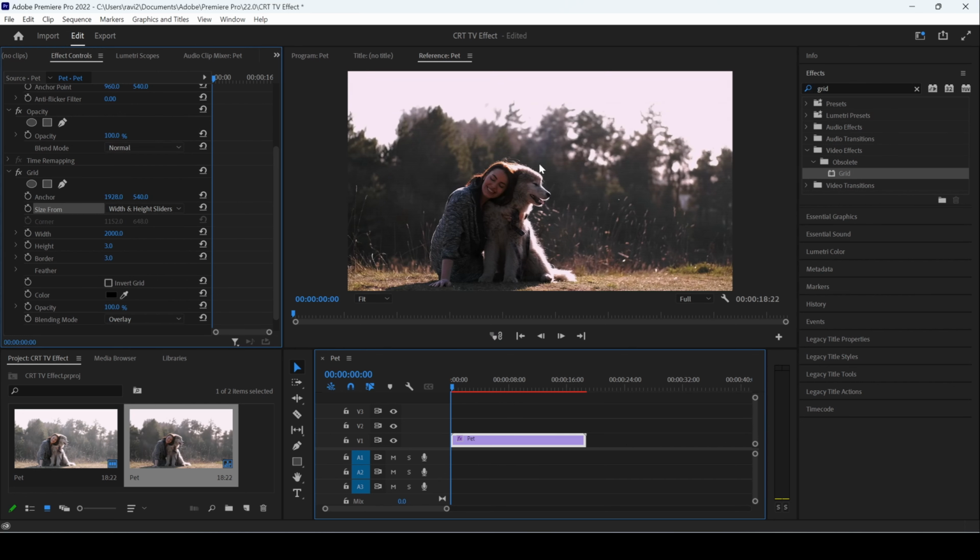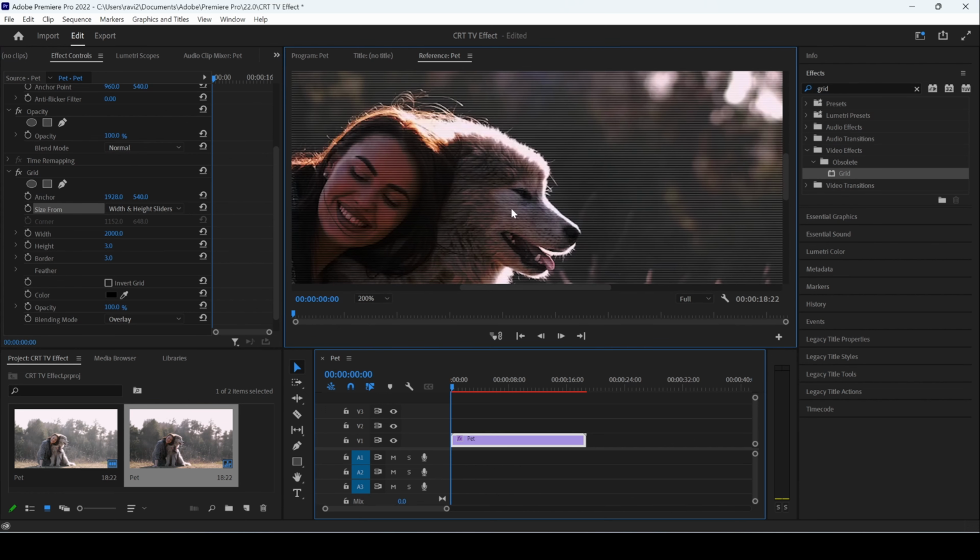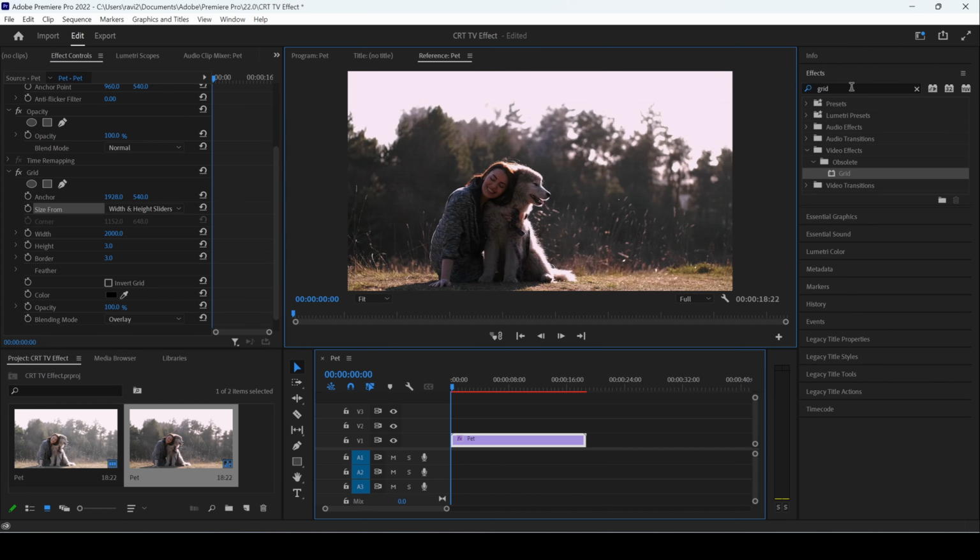Now, if I zoom in closer, you can see that lines are created on the top of our footage. And since we are trying to achieve the CRT TV effect, these lines have to bend a little bit, because you can notice that usually in a CRT TV.